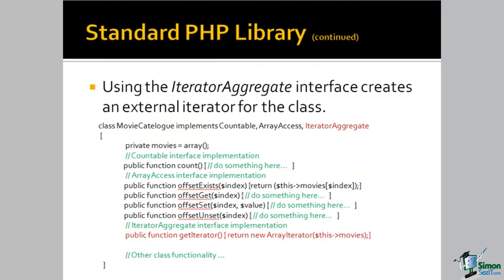There's another iterator interface called IteratorAggregate that creates an external iterator for our class. So in our case, the movie catalog, which already implements Countable and ArrayAccess, is now also going to implement the IteratorAggregate interface. What this interface requires is the definition of a function getIterator. And in this case, we've defined that as returning an iterator object of type ArrayIterator that is initialized with the array movies. So the IteratorAggregate interface allows us to create an external iterator for our class.